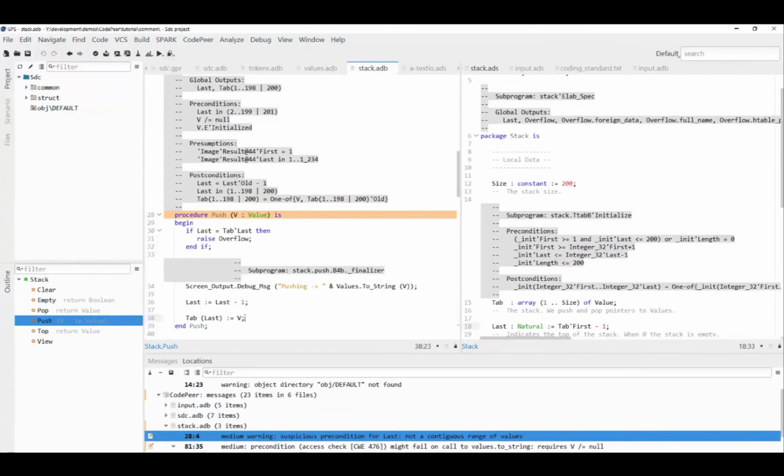That would put the value at the first index of the array. If we look at our procedure here, you might notice this line. Someone probably copied and pasted something incorrectly here and used the wrong sign. So what CodePeer told us is that you have a logic error. We don't know what it is because we don't know what a stack is. We don't know what push is because we haven't provided that information.